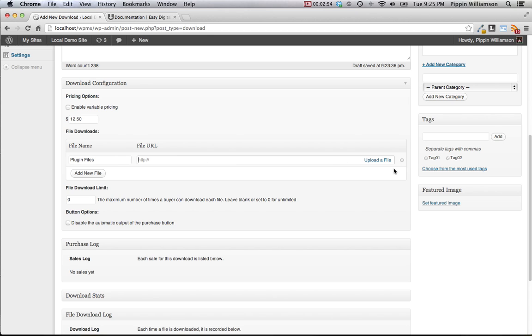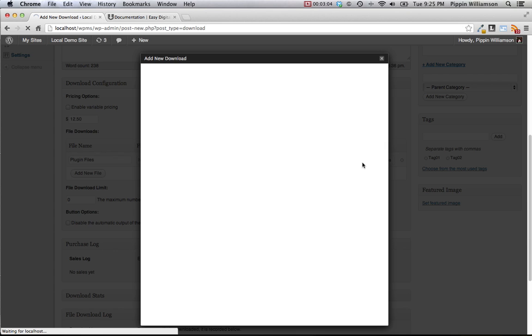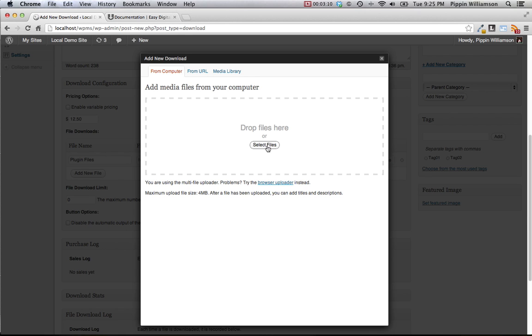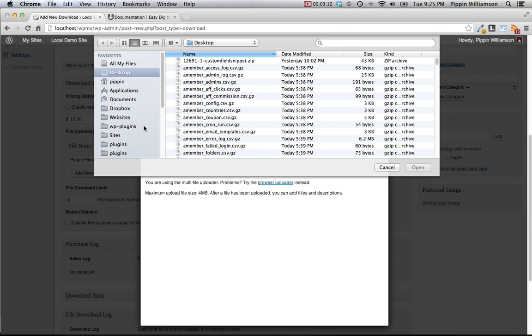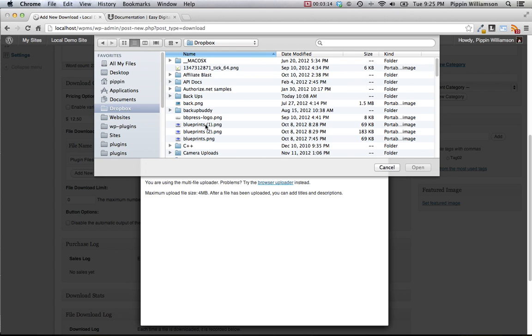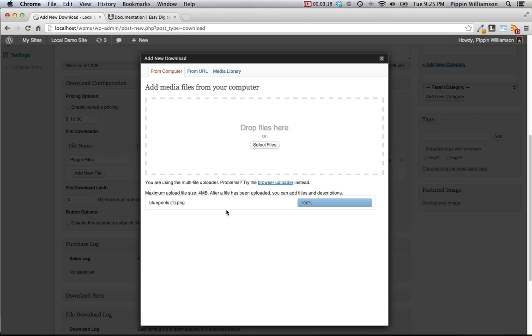And now we also get to upload a file. And so this is simply the file URL. So if you have an external file that you would like to use, you can simply paste the file here, or you can click the upload a file button and it will give you a media uploader where you can choose a file from your computer to set to the product. So let's go ahead and upload a file and we'll go over here and let's just choose this one right here. This is the file that we're going to set as our product download.